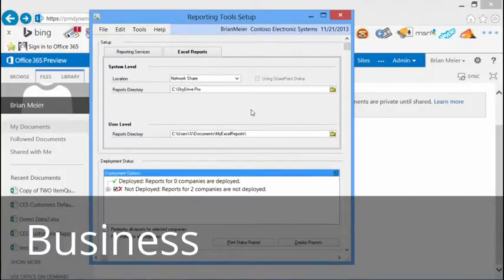Okay, so moving along in the deployment window, we have another field called user level. This would be utilized for my reports. Let's just say, for instance, I created a report or modified an Excel report, and it's really just for me. Maybe it's a collections report with all my customers and I just want to keep it to myself.